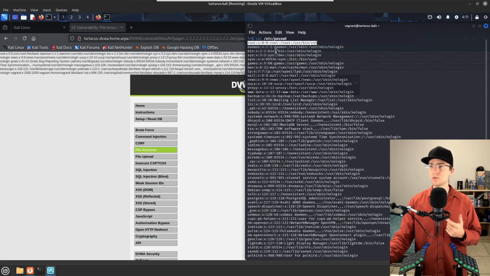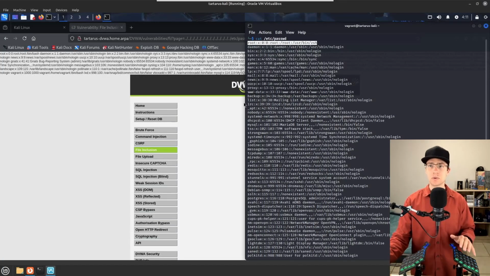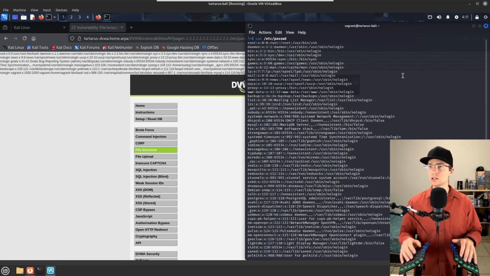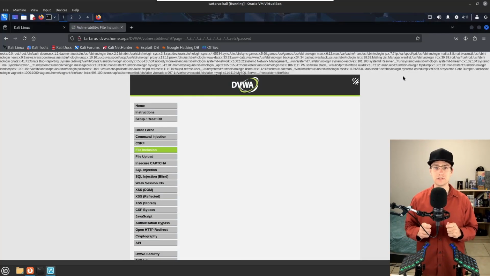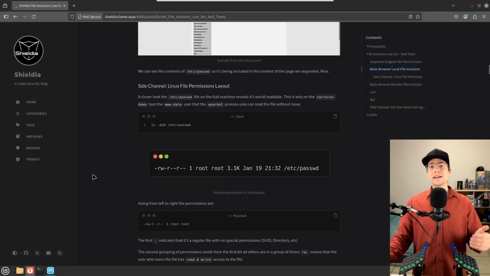But here root would be of interest, and then the contents of the file is the same, it's just presented in a bit of a different way in the browser. So we can say, yes, we have successfully executed local file inclusion. Why can we read this file?